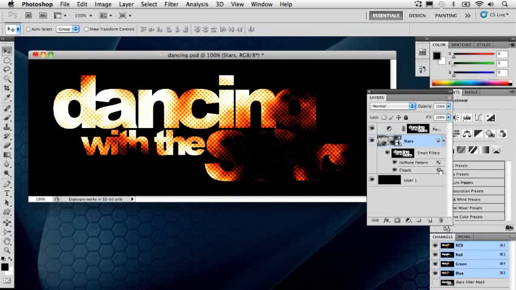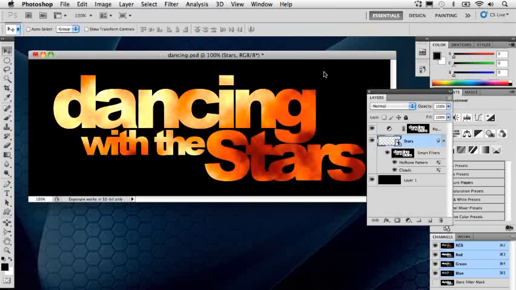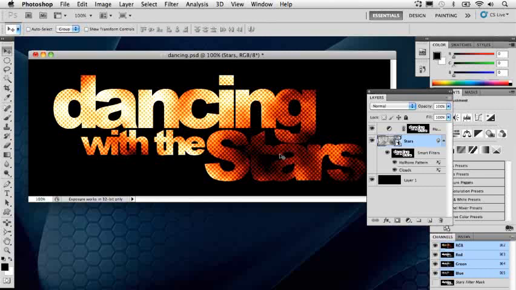Now, obviously we're losing some area in the stars, so let's go into there and maybe drop. Actually, let's go and make that a little bit less. Let's drop that to about 60. So it shows a little bit more of those elements in there.